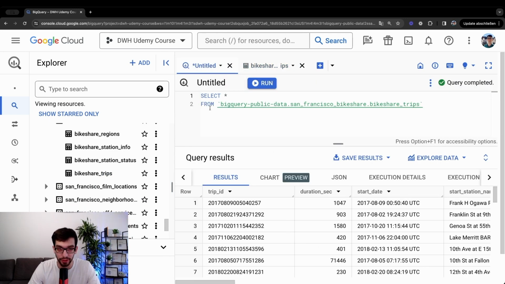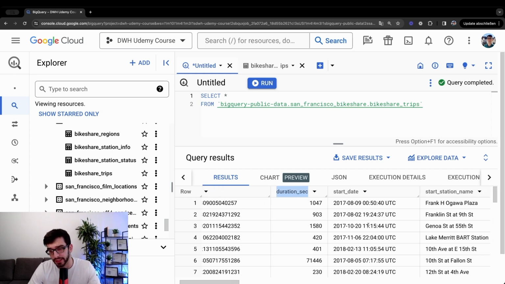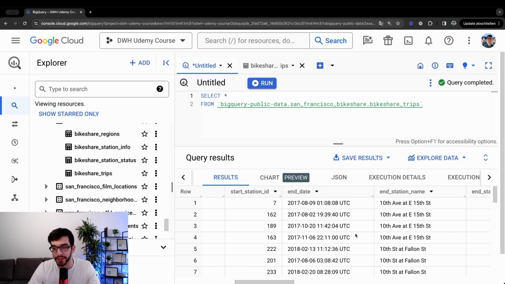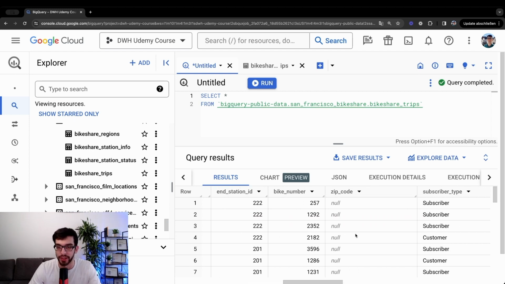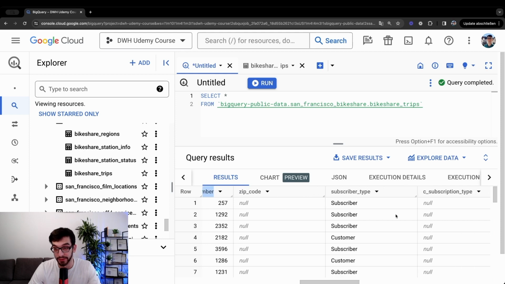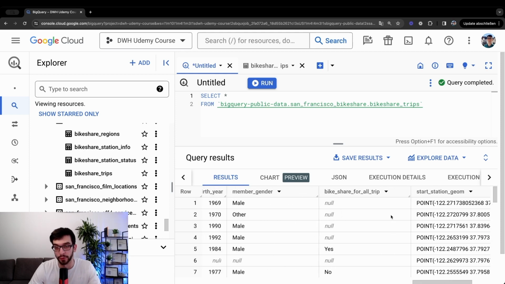So that's basically everything. We just see all the columns which are available. We have the trip ID, how long the trip was in seconds, the start date, start station name, and so on, end date, end station name, which bike number was there, and so on. Some further metadata, we will come to that in a later tutorial.